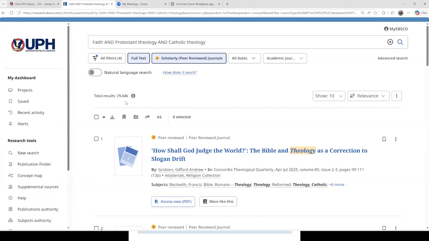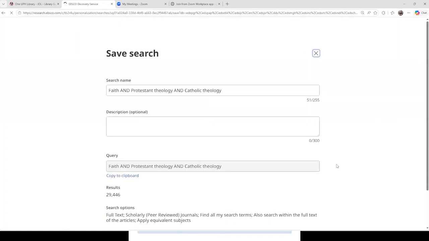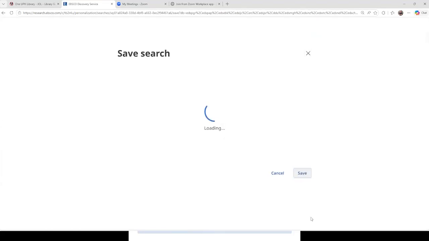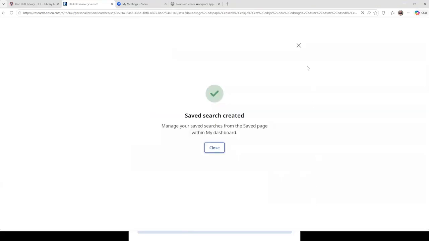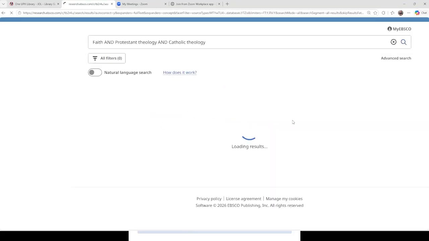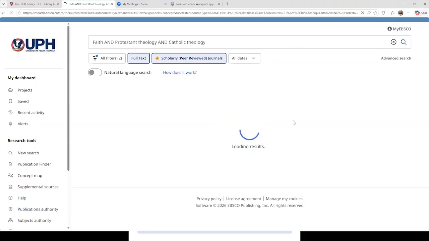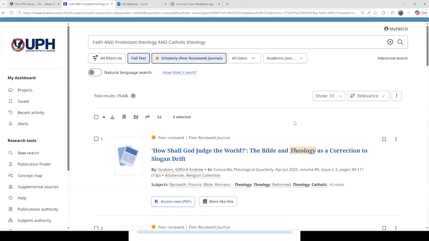Now, to create an alert, it's very simple. All you need to do is retrieve your results. Then you can click on the 3 dots. You have 2 options here. Saving your search will just save your search in your dashboard. That will not send you alerts. So that's the first option. This is the better option if you don't want to receive emails from EBSCO.